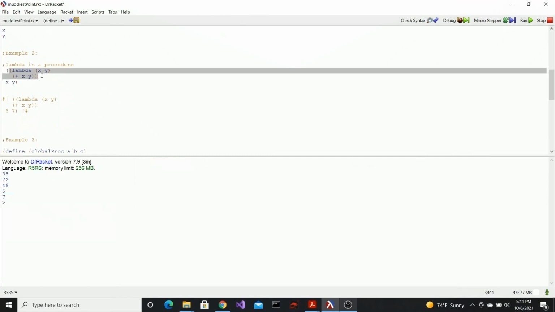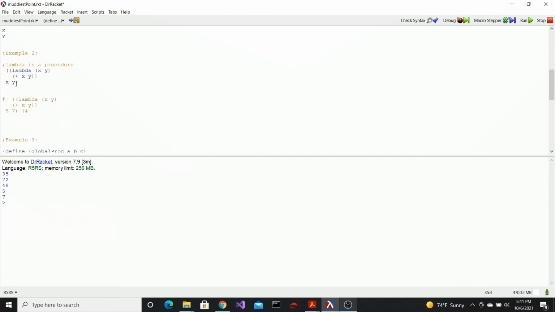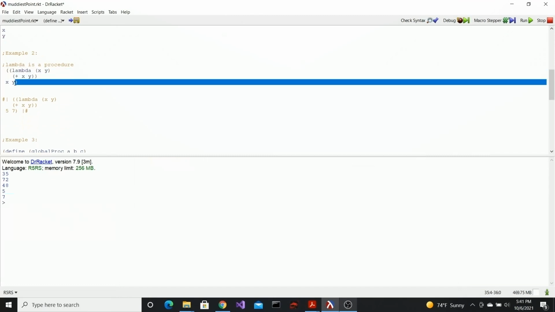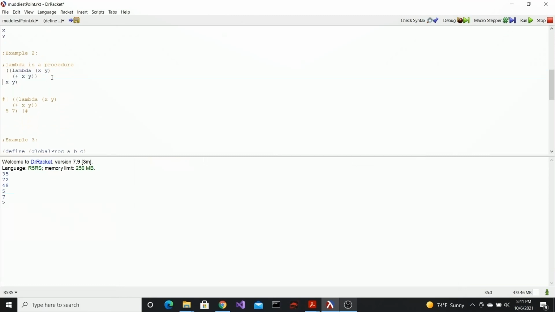So in this case, it is our procedure being applied to the input values X and Y, which in this case are our global variables that we have defined. So you can put global variables as the input into a lambda. So the unnamed procedure has the form of lambda, x and y. These are going to be your parameters. And then here's the body of the lambda, x plus y.